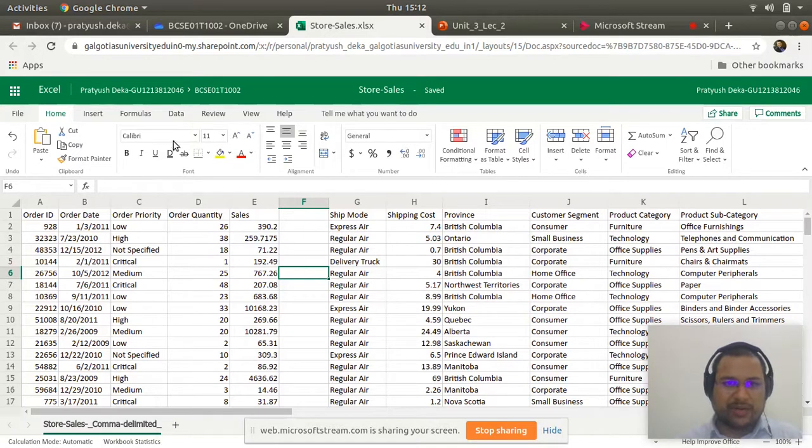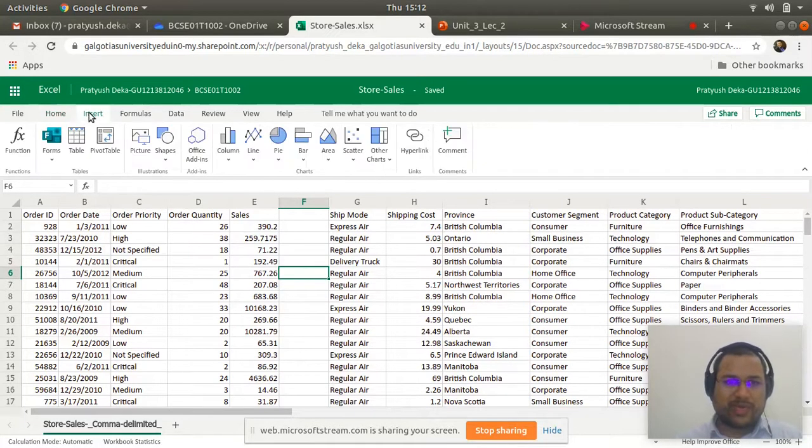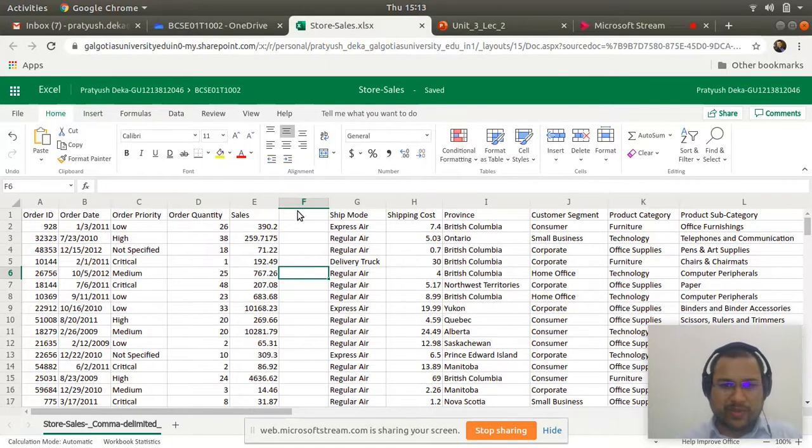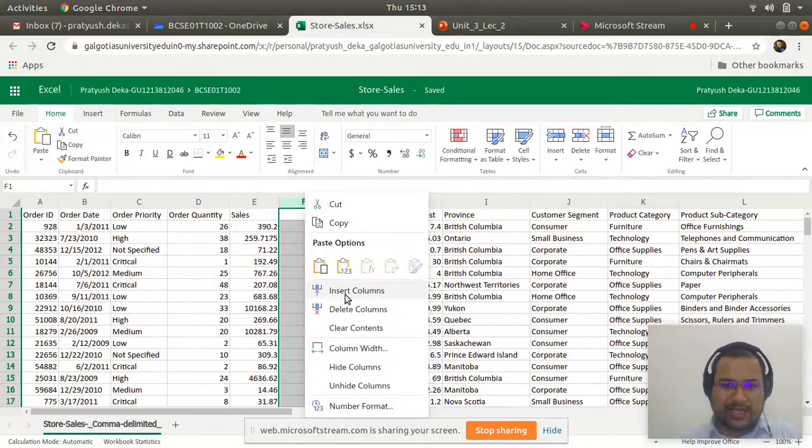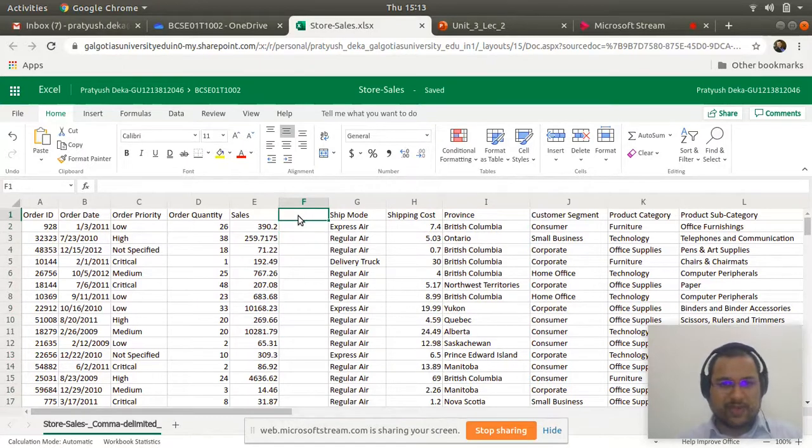So this is one thing. Or you can also go from here and insert a new column over here, right? But the best or simple way is to click on this, then right-click, and you can see you can insert the column, delete the column, clear the contents, and there are many other options, right? We'll deal with that later.